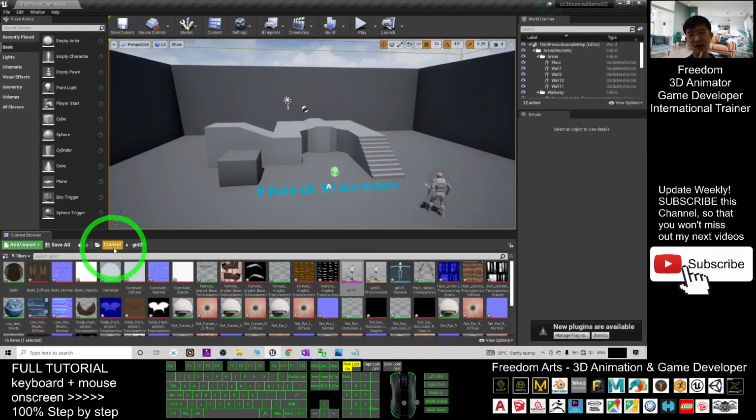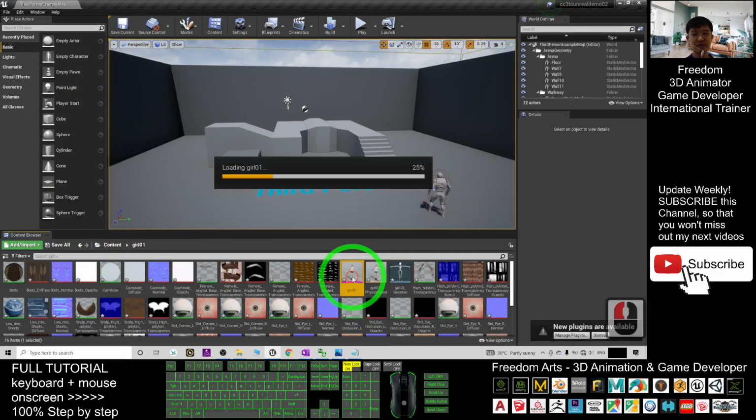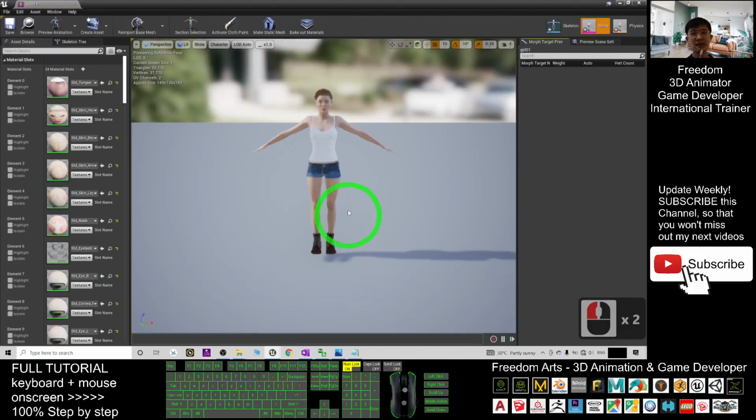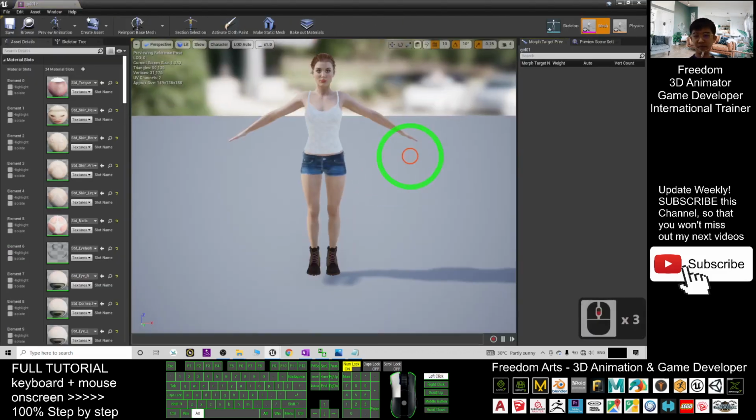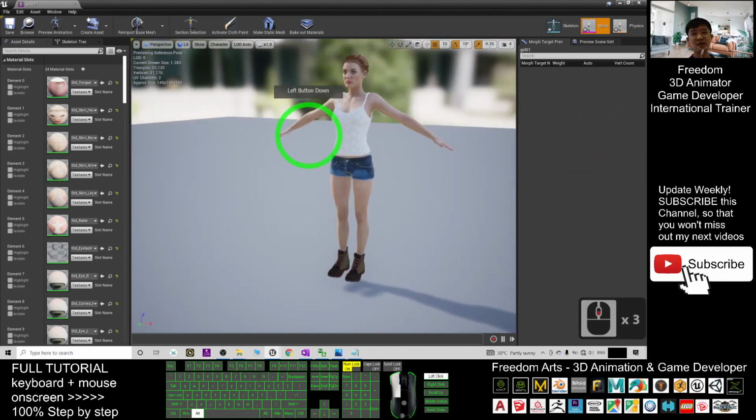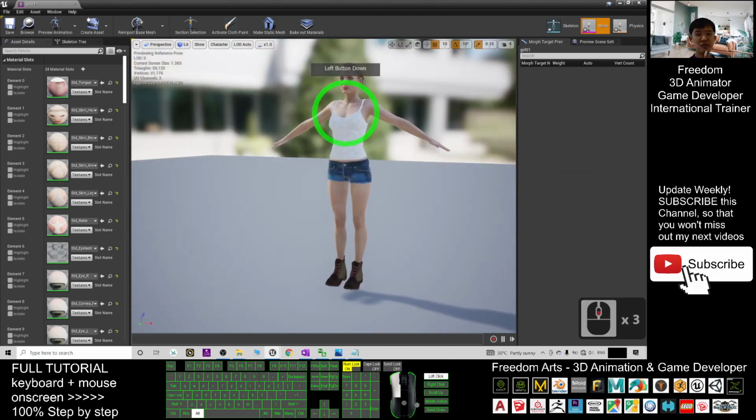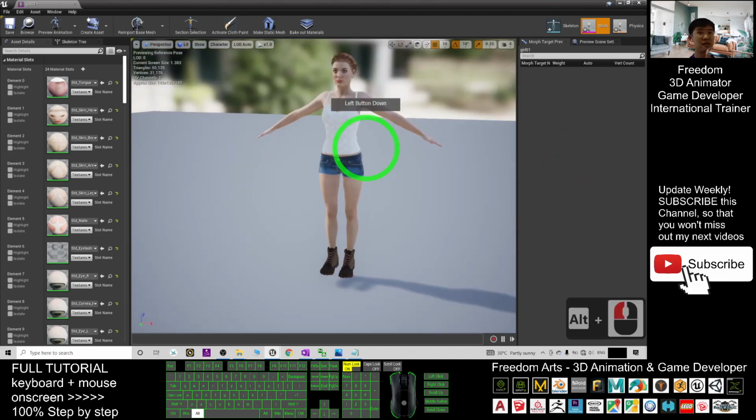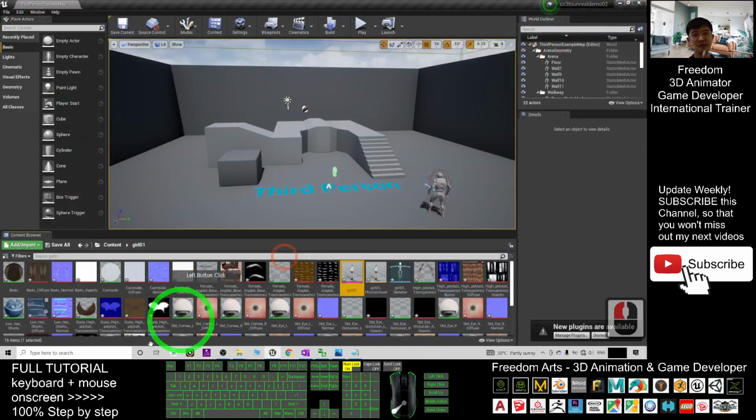Now in your Unreal Engine, you can just have a check your skeleton mesh. This is the one under content folder, girl01, at here. Alright, this is the avatar that you already transfer into your Unreal Engine. Next, you close.